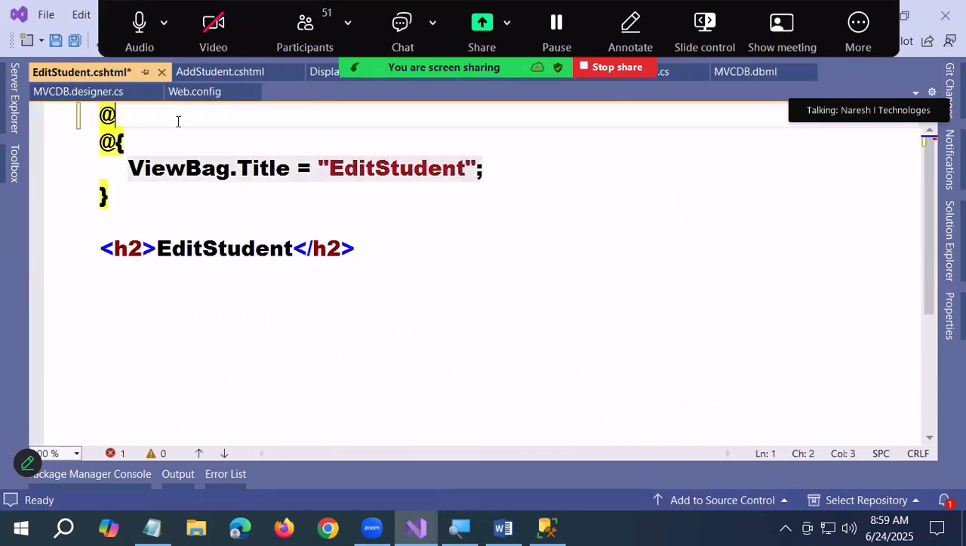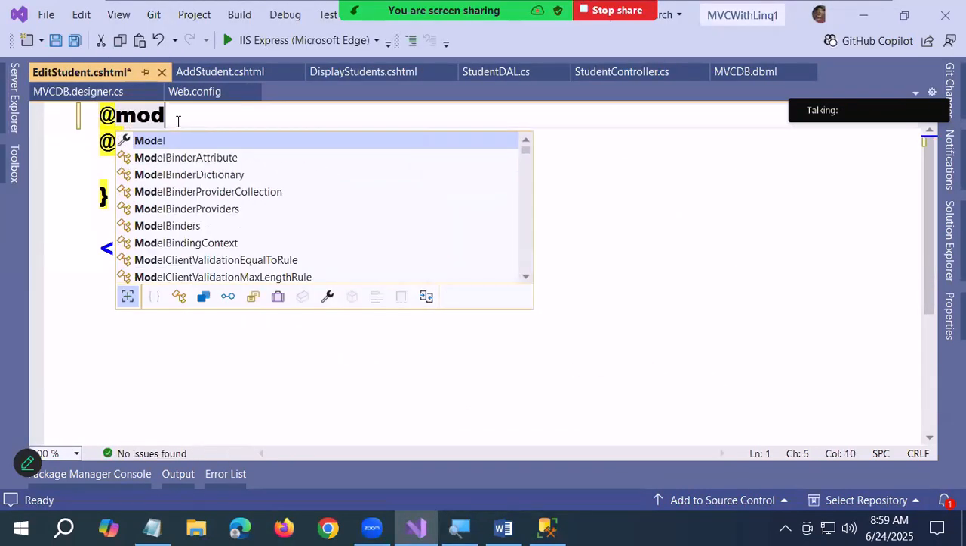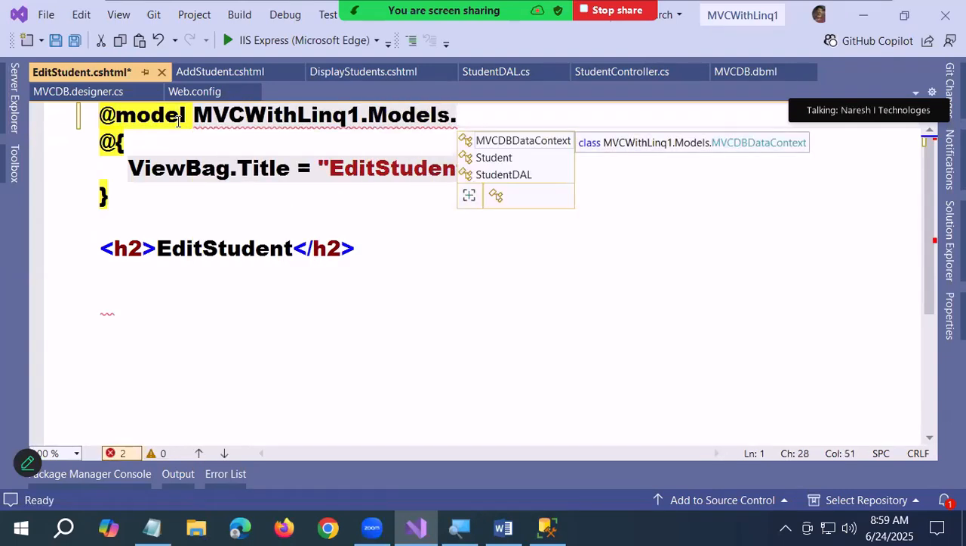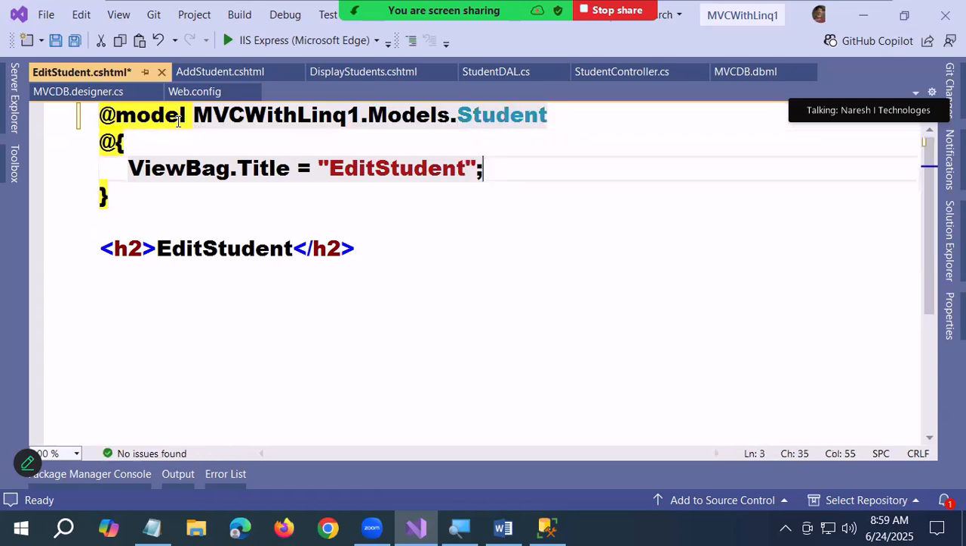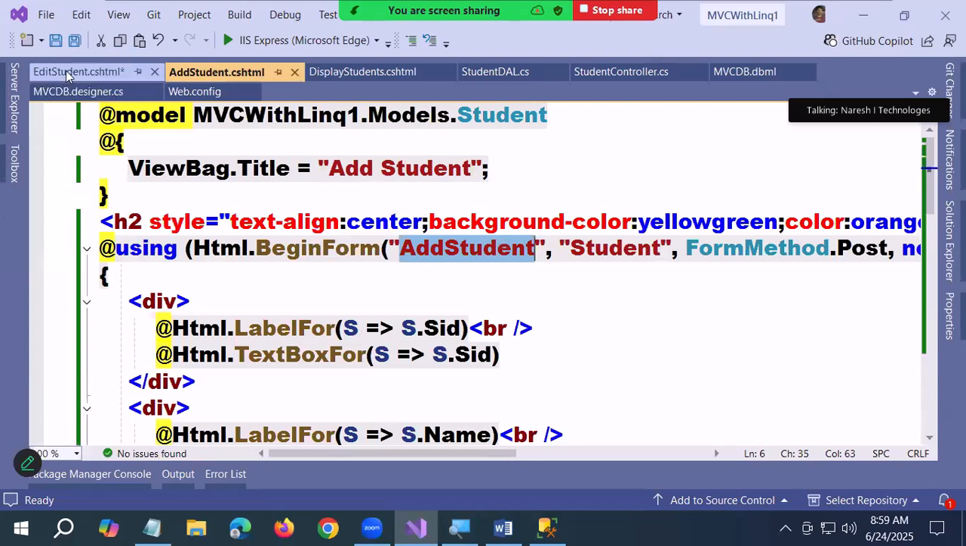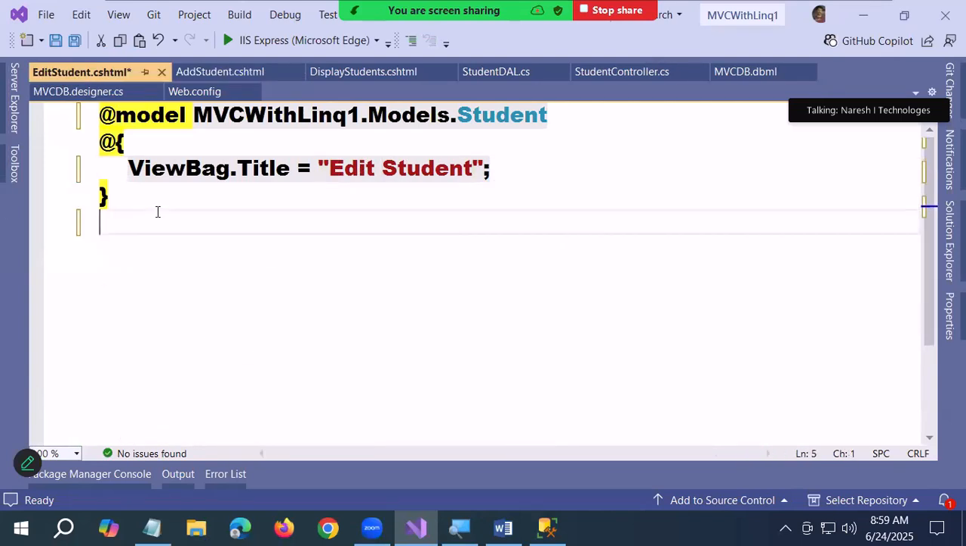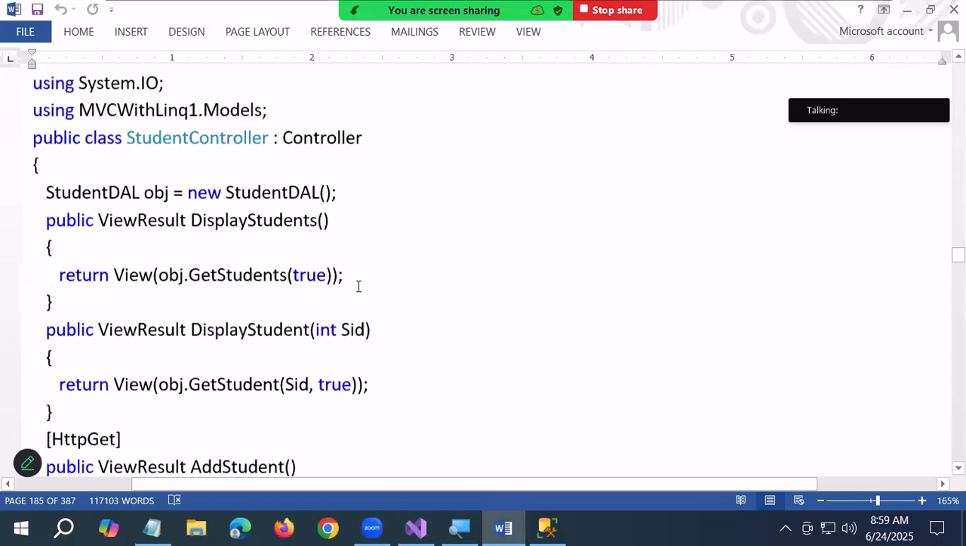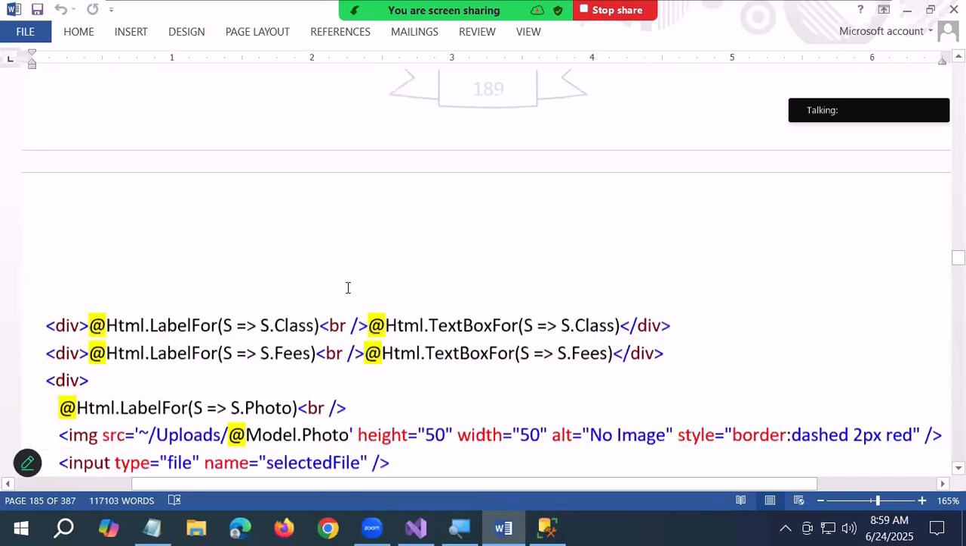Forgot. @model MVC with LINQ one dot student. And guys, do you remember I said the add and edit views are the same? There are only two differences. One is the text box will be non-editable, and two is under the image we will show the image also. For add we don't show it. For edit we'll show the old image, so the user can change the image if required.